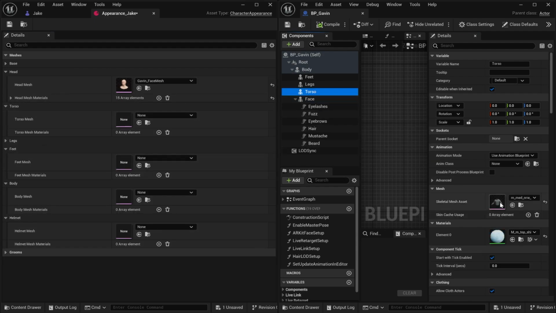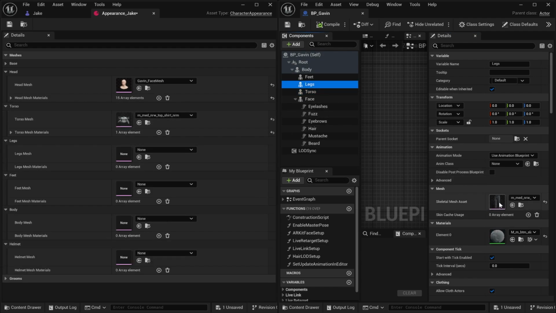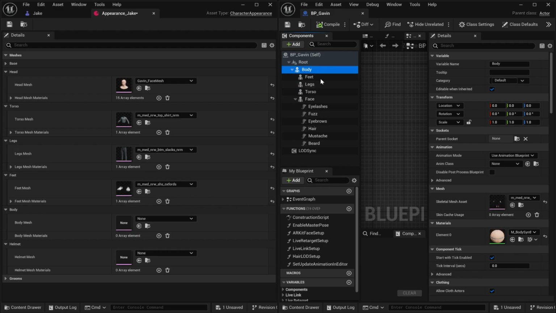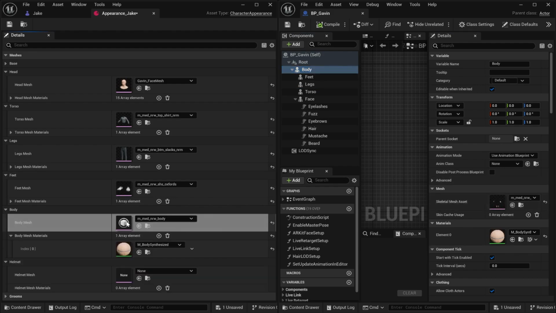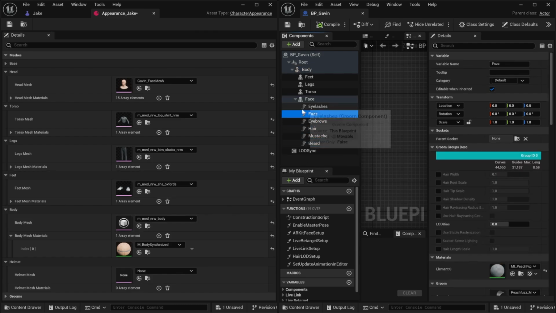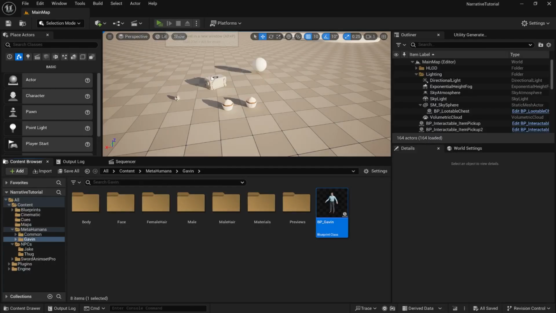We're going to go to the torso. We're going to do the legs. We're going to do the feet. And we're going to do the body. The helmet mesh is really for if you want to have hair that is a mesh, but these metahumans use this special thing called groom, so they don't have that, so we can just leave that empty. Let's try hitting play now, and we'll see if that has worked.